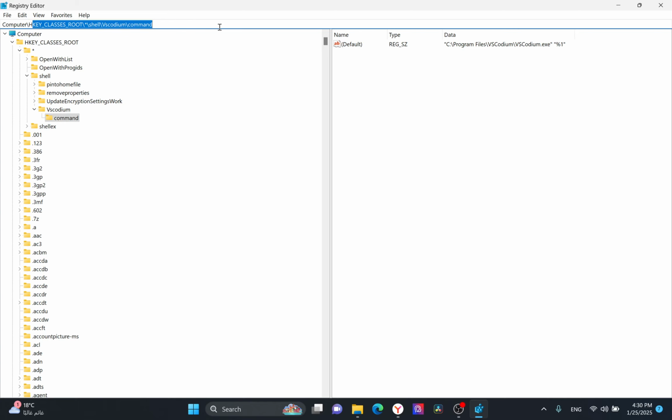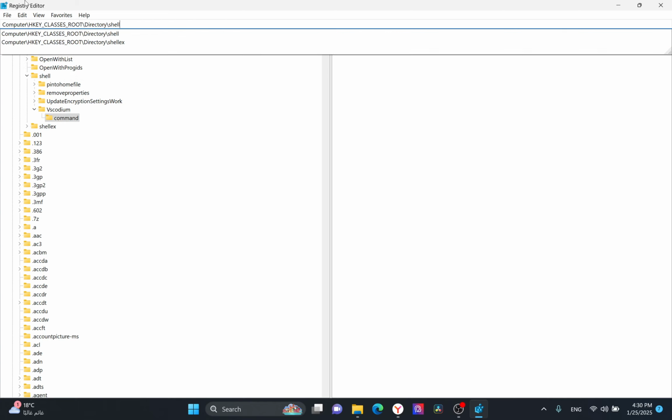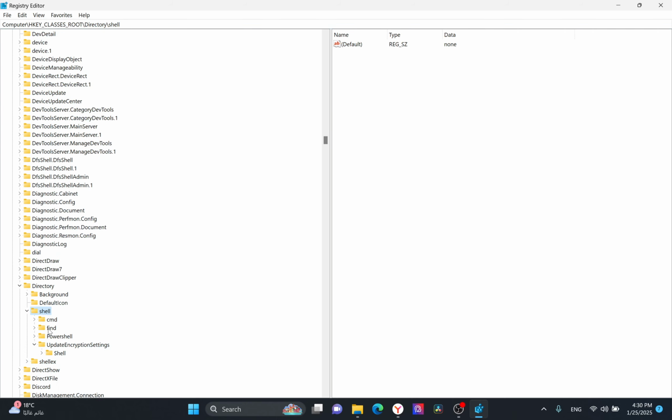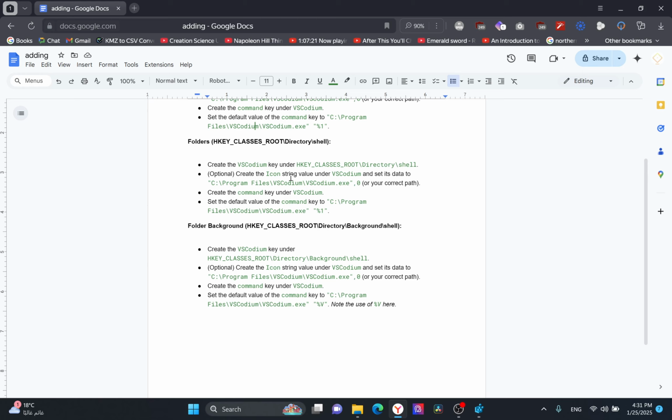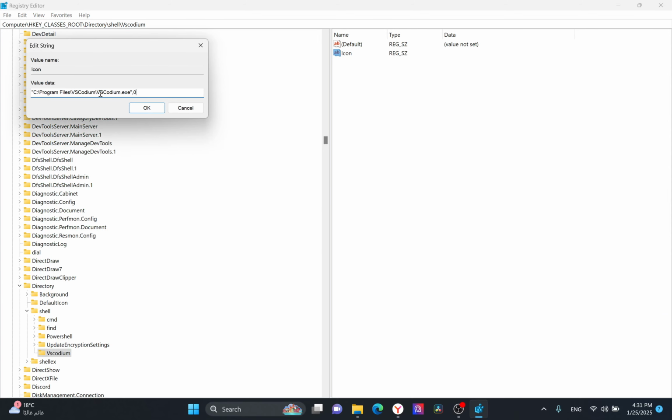So copy and go to this directory. It automatically opens it, and it opens shell. So you see it's shell, and you do the exact same thing. VSCodium, and you add a new string value, call it icon. And you paste the same code or string or text, if you're not familiar with much programming, just a block of text.